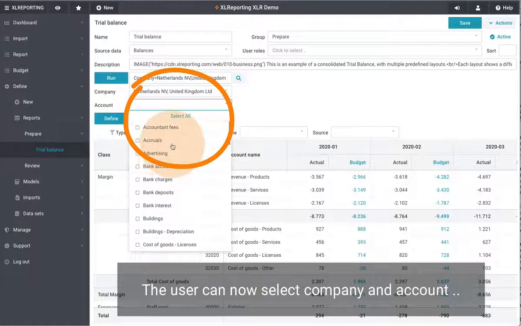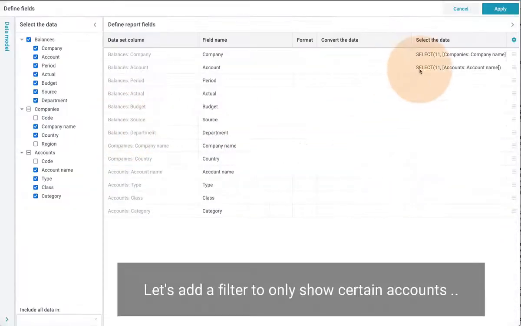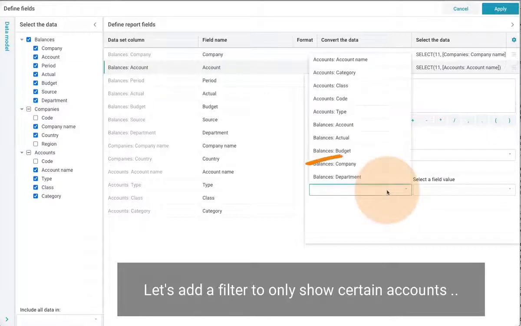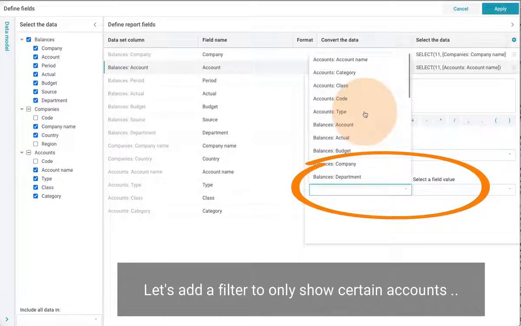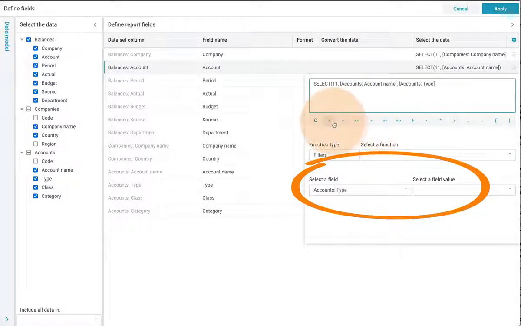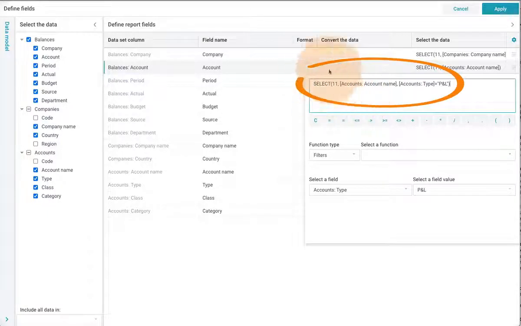But let's imagine that we don't want to show all the accounts. We only want to show certain types of accounts. So let's take it a step further. And we're going to add another criteria to the select function. And that is where we're going to make a filter on the list of values. So let's take account type and imagine that we want only the accounts that are P&L. So this function is going to show a multiple select field to the user, showing the account name, but only those accounts that have the type P&L.